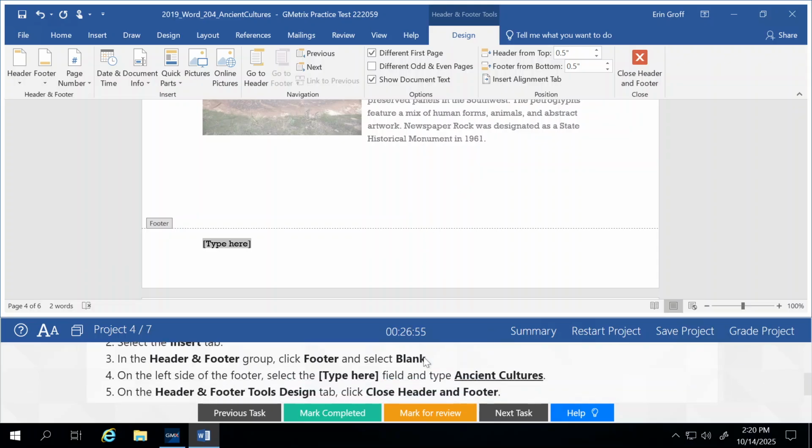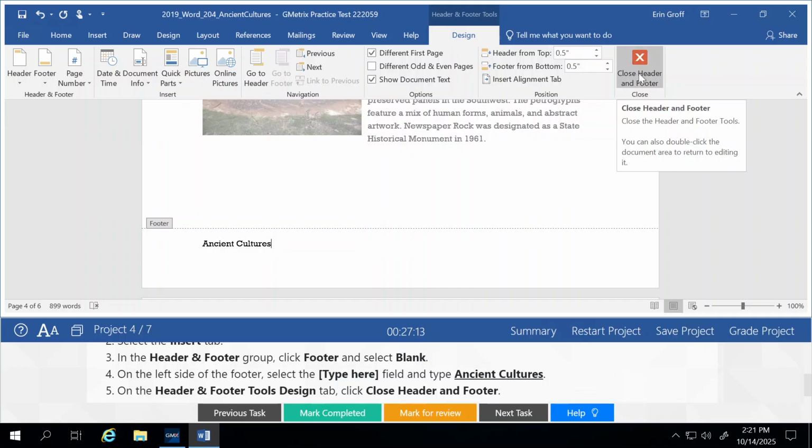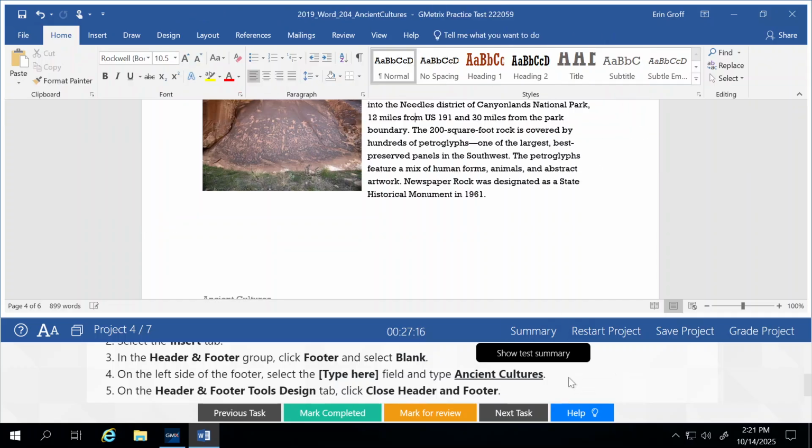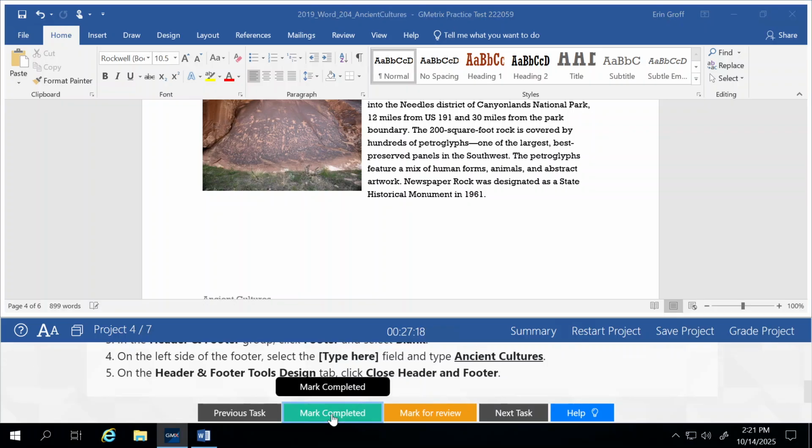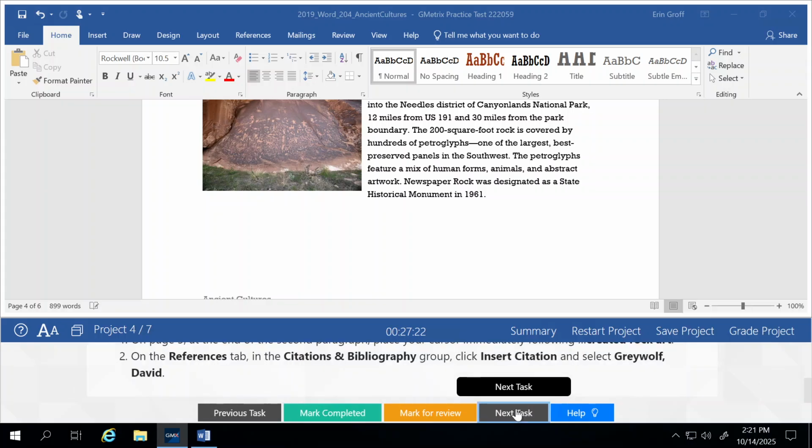On the left side of the footer, select the Type Here field and type Ancient Cultures. So I already have that automatically selected for me. I'm going to go ahead and type Ancient Cultures, exactly how they have it in the text. On the Header and Footer Tools Design tab, I'm going to go ahead and close my header and footer. I'm going to mark that as completed and move on to the next task.